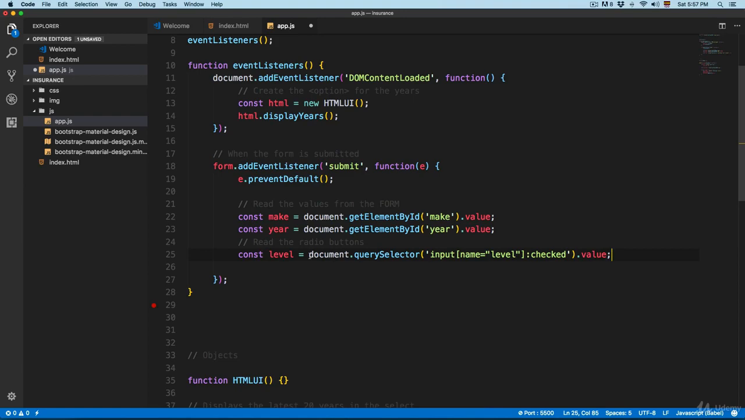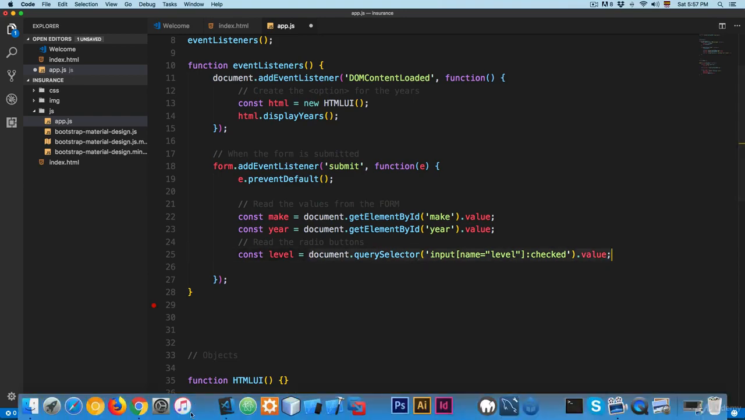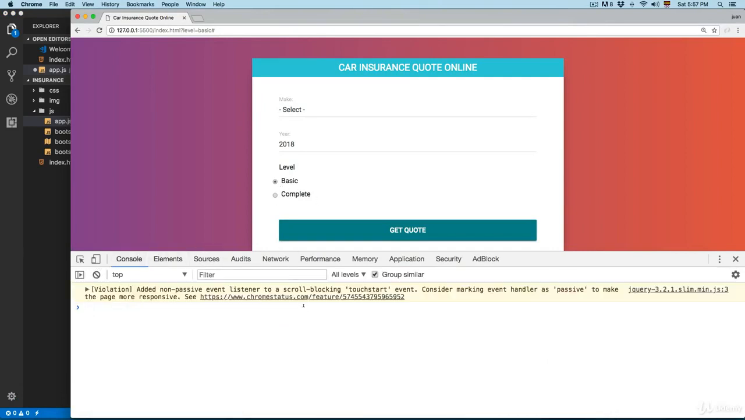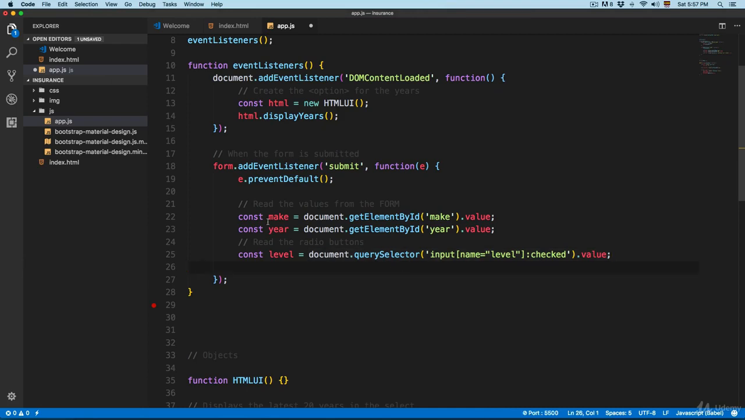So if you try to copy this and open it in Chrome, I open the console, you can see that we have basic. Copy this and paste, and you can see we have basic. If I change this to complete and run this again, now you can see we have complete. So this is a nice way to check which of these radio buttons is selected. And now you can see that we have the three different variables.